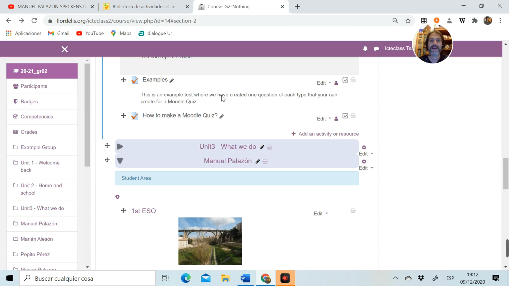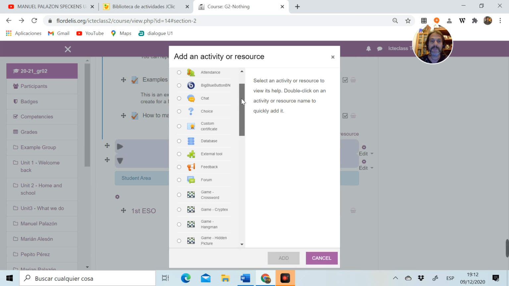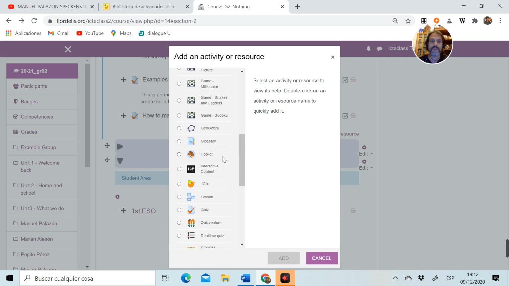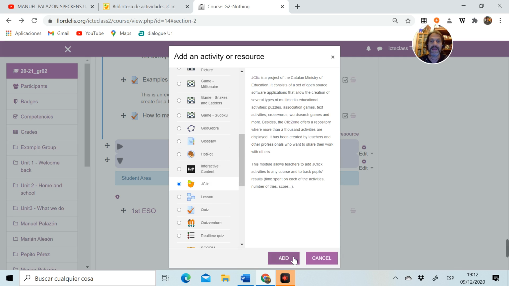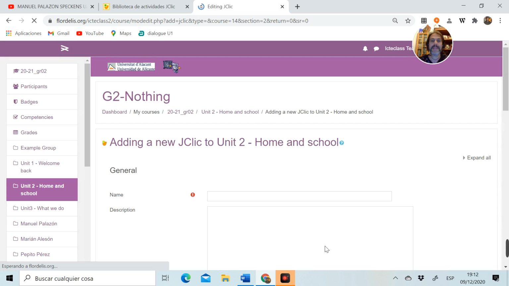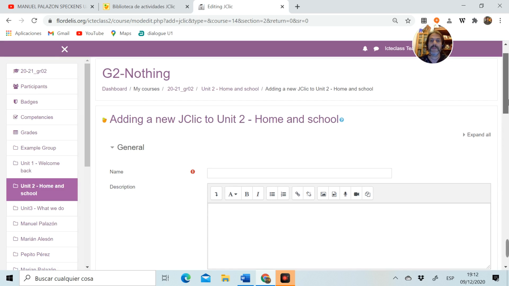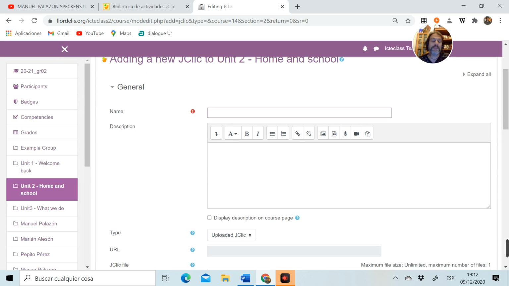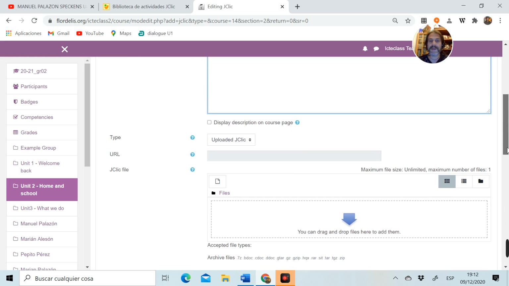Okay, I go back to my course, I add an activity or resource. Of the different possibilities that I'm offered, I choose the JClic one. I add. Okay, typical Moodle form. So my name, in this case, it's going to be called daily routine activities. There's no need for a description because it is described in the package.